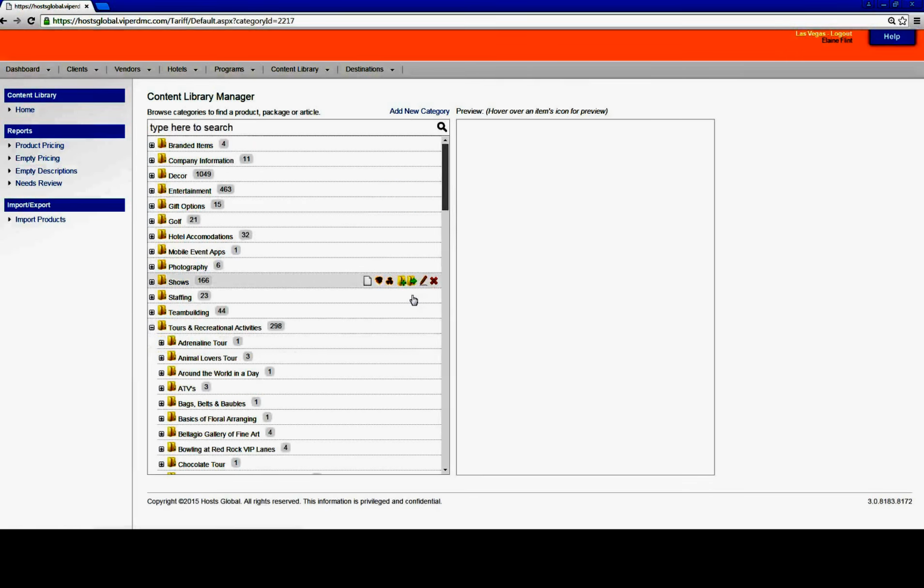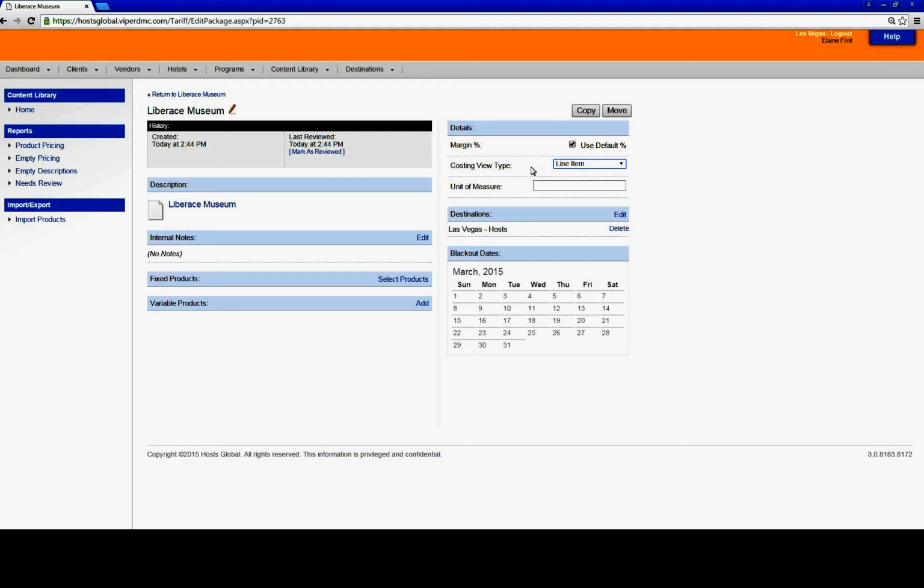For your costing view, you can either choose to show it as line item or bundled. Note, however, when you pull this package into the proposal, you do have the capability of selecting whether that is shown as line item pricing or as a packaged item in the costing sheet. So don't feel like you're stuck with just one type of costing view. You do have the flexibility to change that within the proposal.